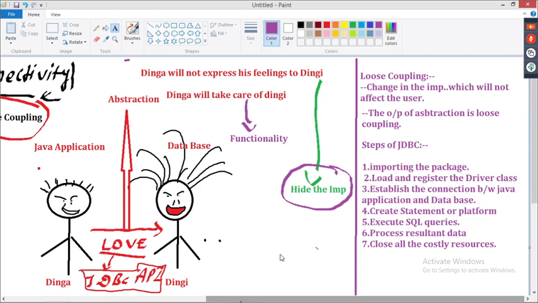So first is importing the package. Second is load and register the driver class. Then establish the connection between Java application and database. Next, we have to create statement or platform. After that, we have to execute SQL query. Then we have to process the resultant data. And at last, we have to close all the costly resources. So these are the 7 steps we have to follow if you want to connect your Java application and database.